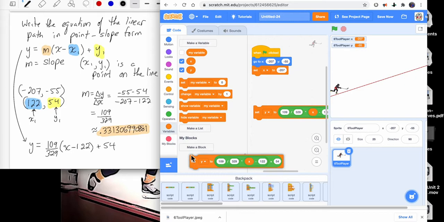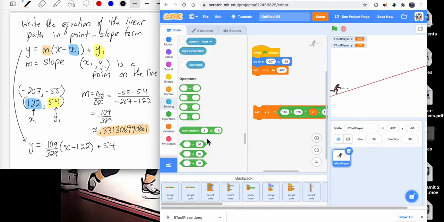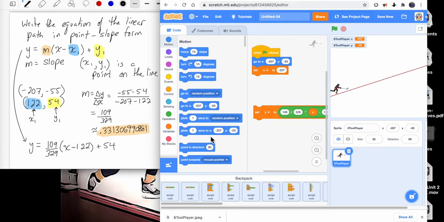Now, if you need to get rid of a block, just drag it over into the command code field. I don't even know what it's called, but this area, and it'll wipe it out. But what I want essentially to do here is have Scratch actually move my hockey player based off of this equation.